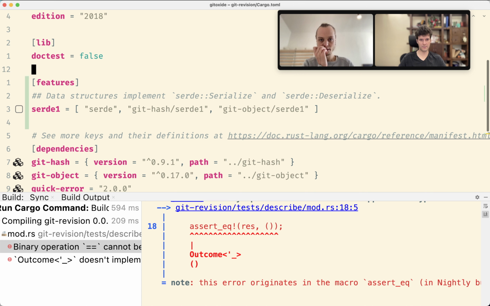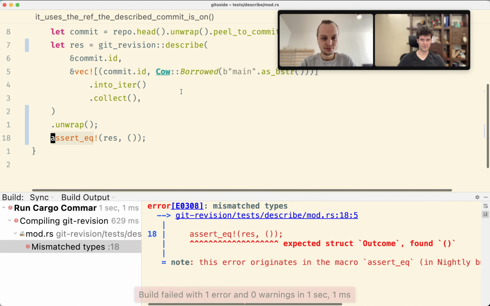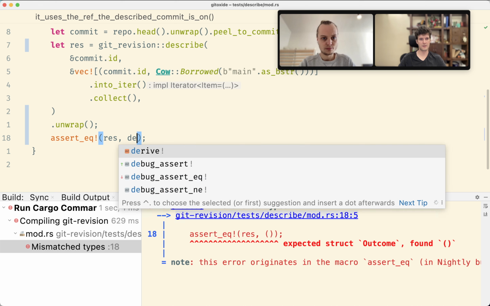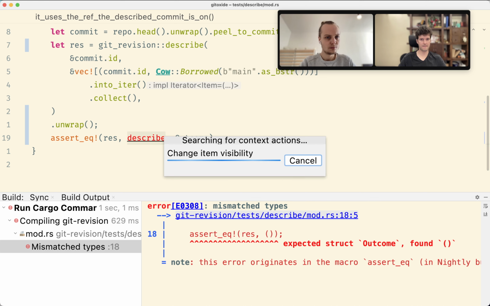Okay, but now the boilerplate is done, and we should be able to get a bit further when compiling. Now we want to compile outcome. Okay, what's the outcome here? Describe outcome.